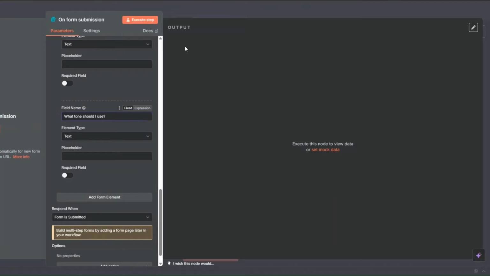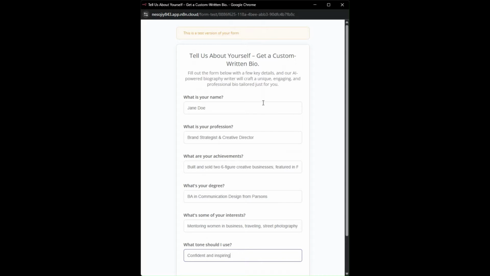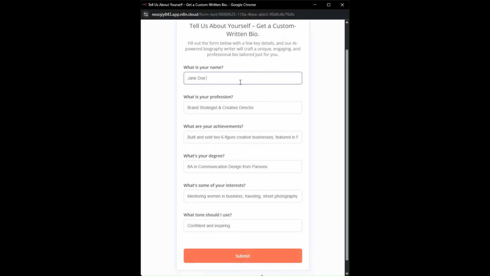So to fill out our form, I'll click on execute step right here. And this is a form where we are going to submit our information so we can generate our biography. Here's our title, and our description right here. Then we added our name, profession, achievements, a degree, interests, and the tone that we'd like to use as we generate our biography. And here, click on submit.